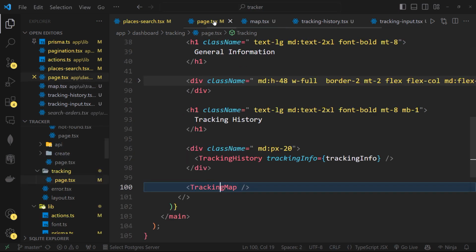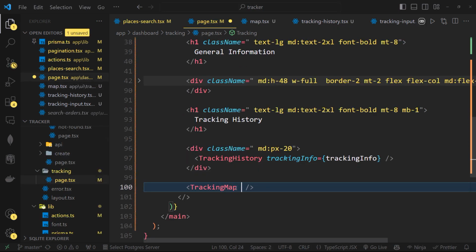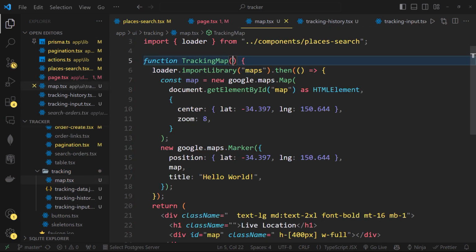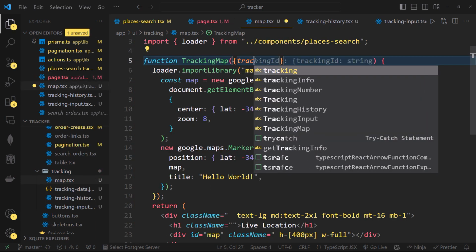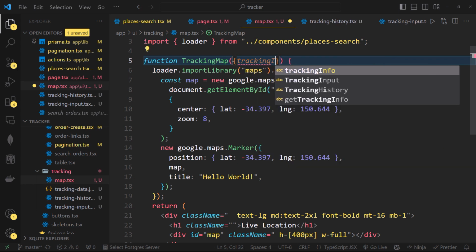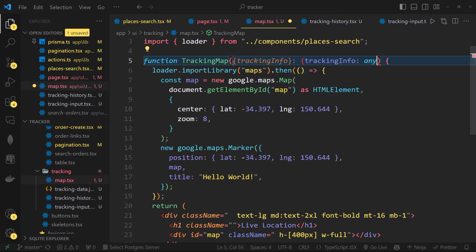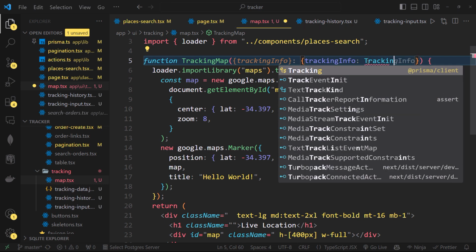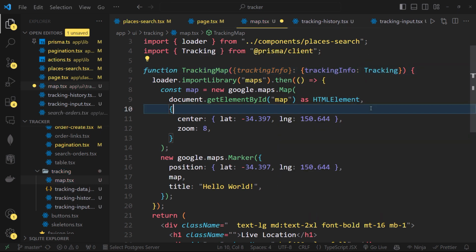So what I need to do is, let's come to this picture. We need to pass some props here. The same tracking info. Here is going to be tracking info, and it is going to come from tracking from Prisma client tracking.